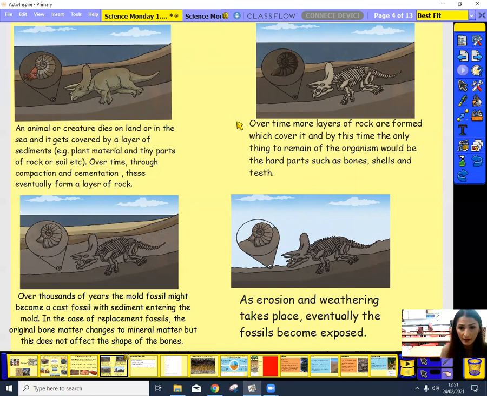Because so many years go by, the creature will only be bone. The layers are building up and the creature no longer looks like a dinosaur. All we have is the skeleton. Then over thousands and thousands of years, the bones will turn into a mold, turn into the outline and turn into rock, and replace those bones with minerals, which is how we get the outline of the skeletons.